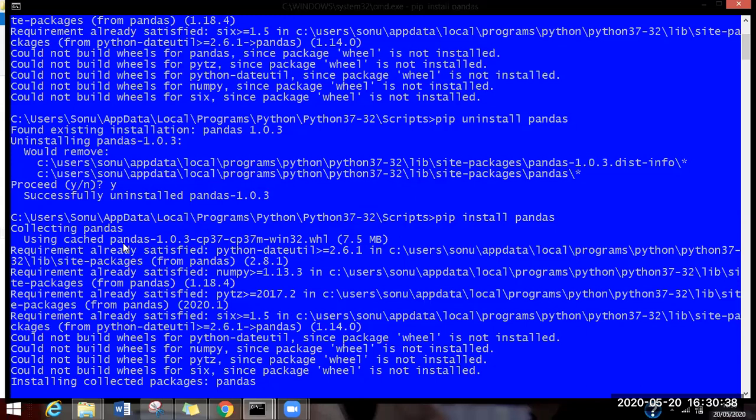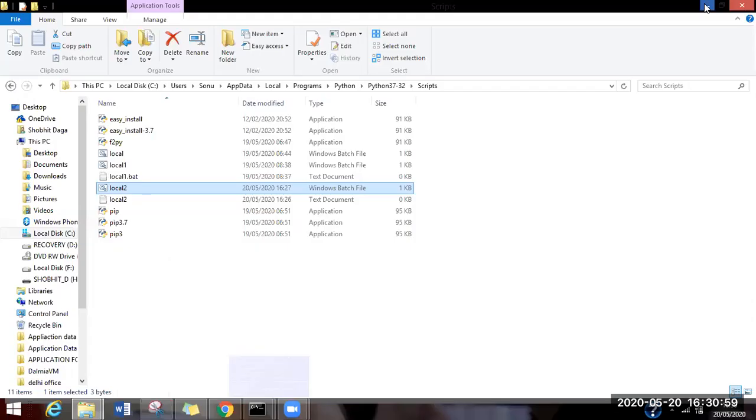So it has not downloaded it. It has used the cached pandas. Okay, so it has not downloaded it, as it is already there. I've tried doing these things before the session also. So it will just take the cache and use it from there. So this is how you can install pandas and all the things.